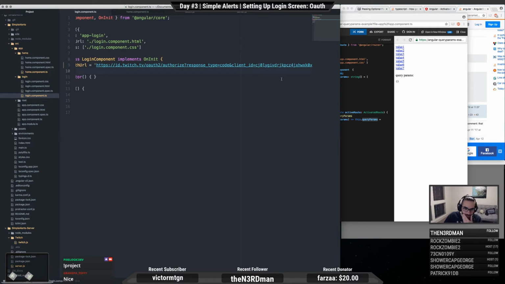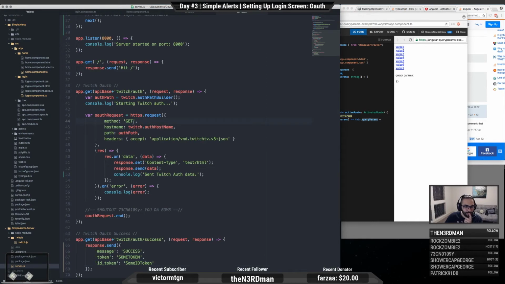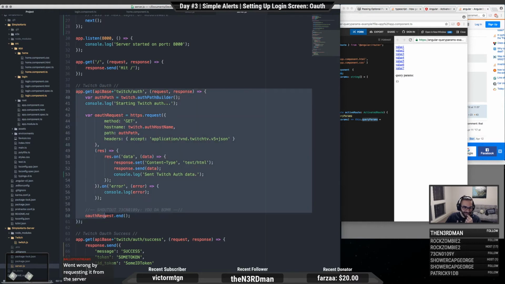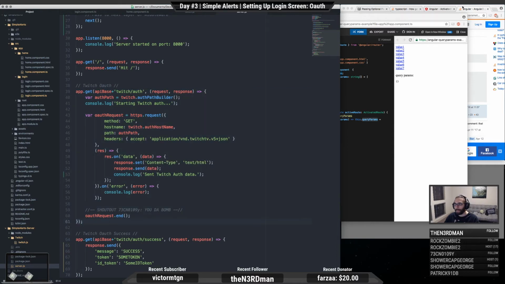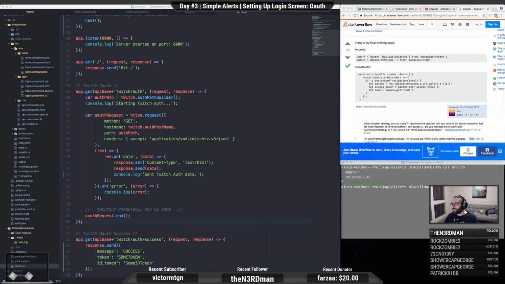I'm still confused by this, dude. I don't understand this. Like, this route's not even necessary at this point, right? Yeah, we went wrong by requesting from the server. That's exactly what I was just thinking, that we were using the wrong flow. We were getting it from the server. Okay, so now that we have the code, right? Gotcha. Interesting. Okay. So now we can use query parameters. We should be good to go.